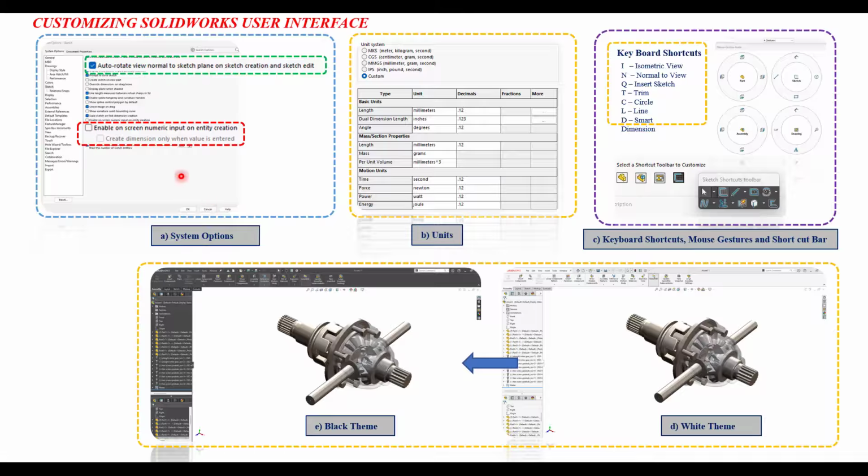Next, the first thing is the system options. There are two important things: auto rotate view, normal to view, and then the enable on screen numeric input. These two are very helpful, so we'll see how to configure that later. The most important thing is the unit system. You need to set up the default unit system as MMGS. If it is not, you need to make sure which unit system you're going to use, and set it. And then keyboard shortcuts, mouse gestures, and the shortcut bar.